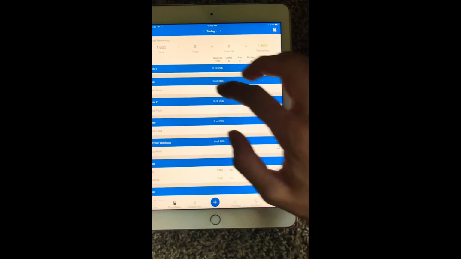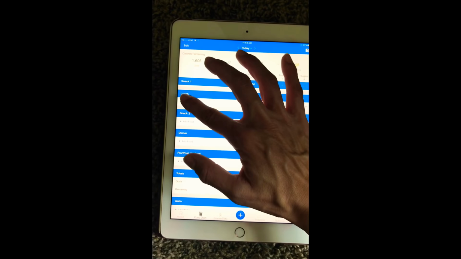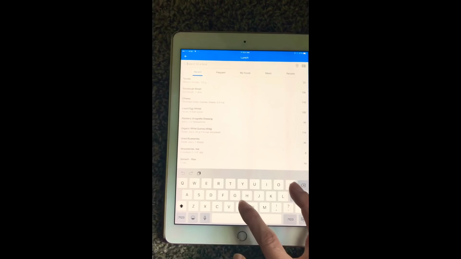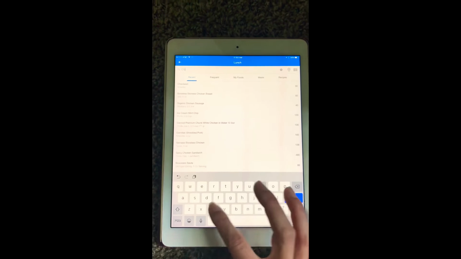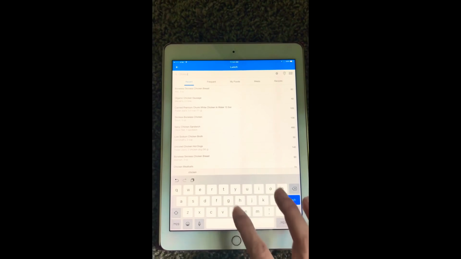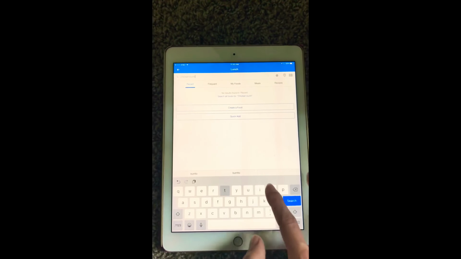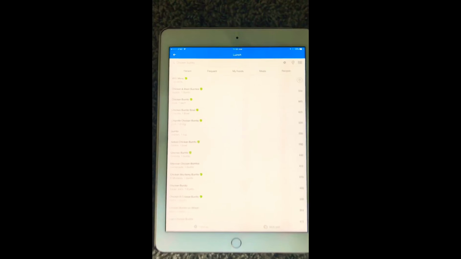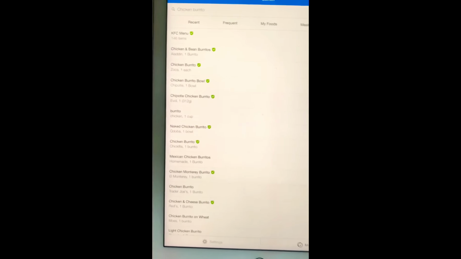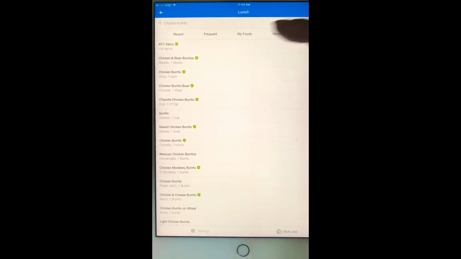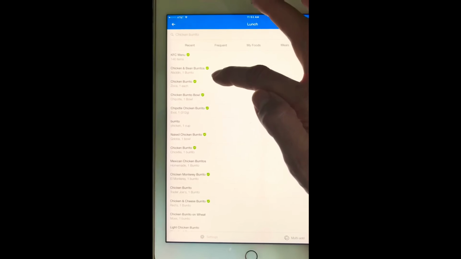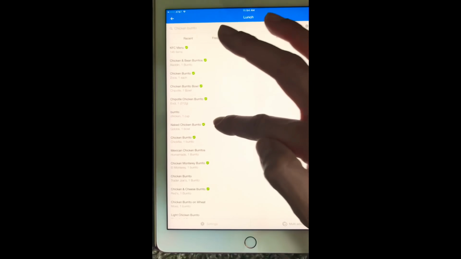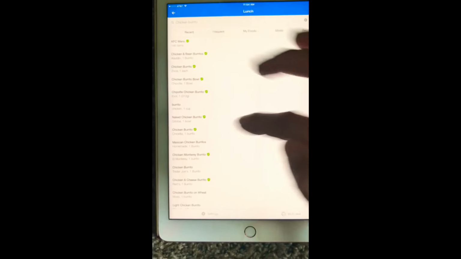All right, so let's check this out real quick. We're gonna go to lunch and I'm gonna search burrito. I'm gonna search chicken burrito. And I'm gonna go ahead and press the search button. And you can see that a ton of options come up. The ones that have the green check mark next to them have actually been verified by the FDA as having all of the accurate information included.